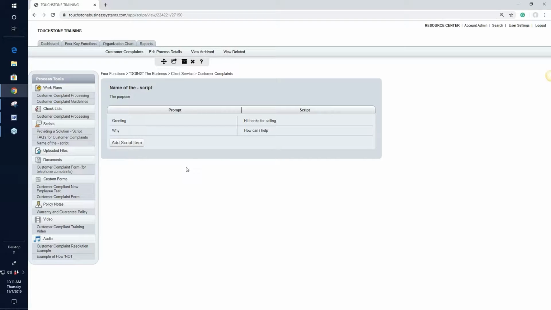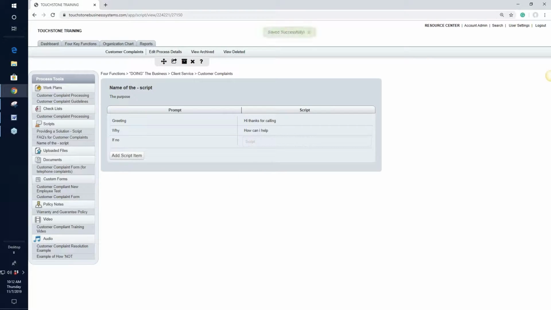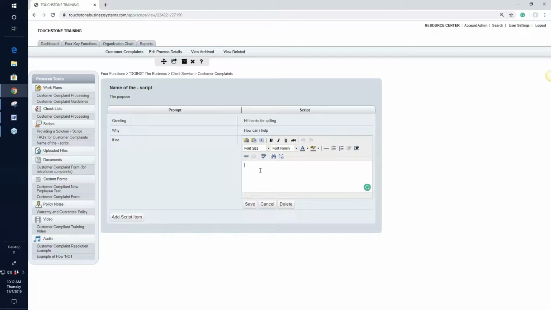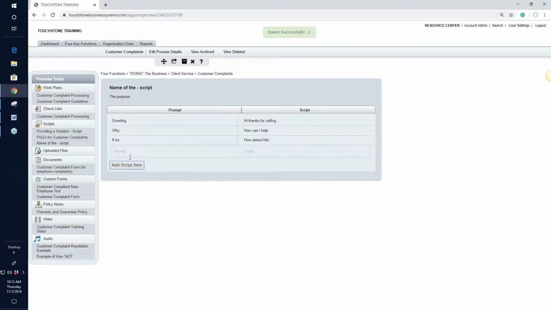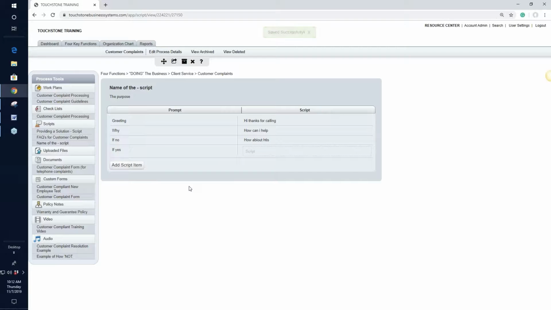Scripts can also have variations in them, like if-then statements. So in the prompt, you could put, if no. So if they say no to whatever you've asked them, then what do you say? How about this? Or why? So you can say that, then go to the next one and say, if yes, and then save that and put in what they say. So the script goes back and forth like this, documenting a conversation.